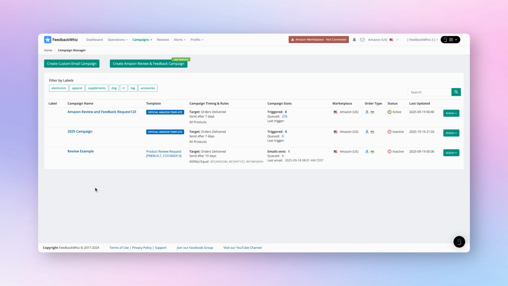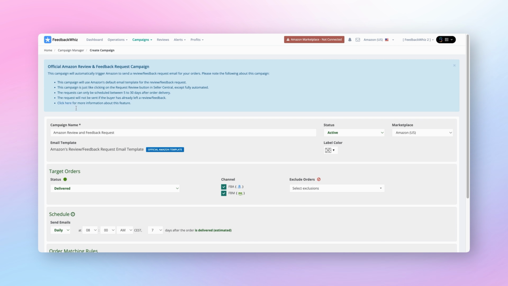Setting up is straightforward. Connect your Amazon Seller Central account, determine which campaign type you prefer, and you're ready to create your first campaign. Let's walk through creating an effective review request campaign.